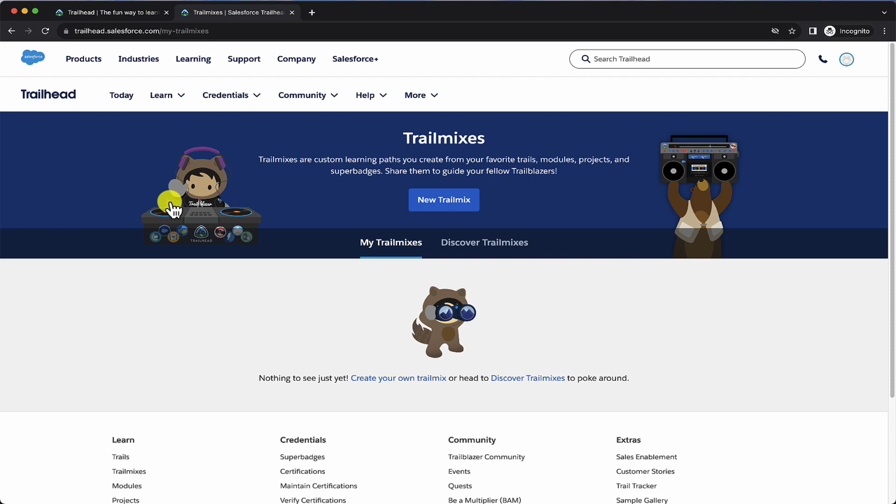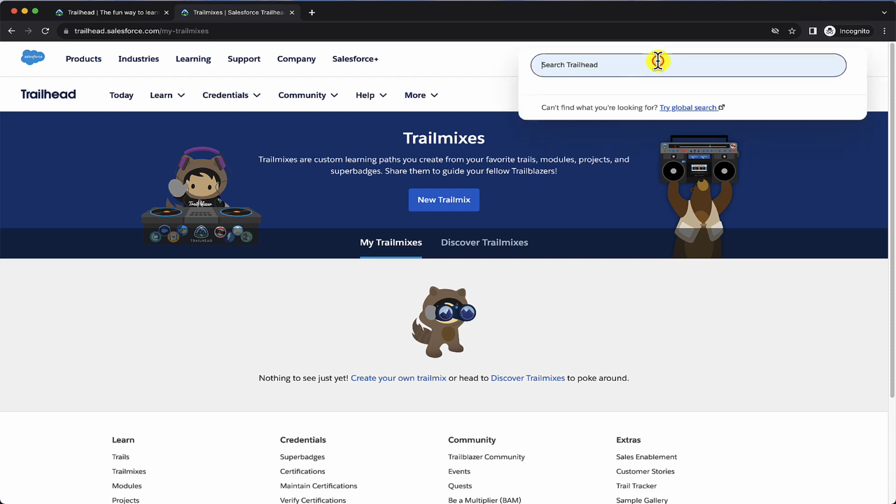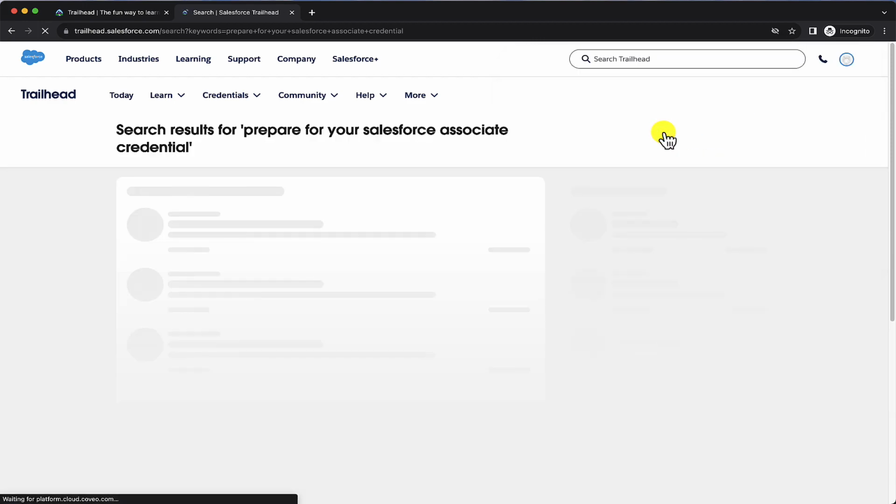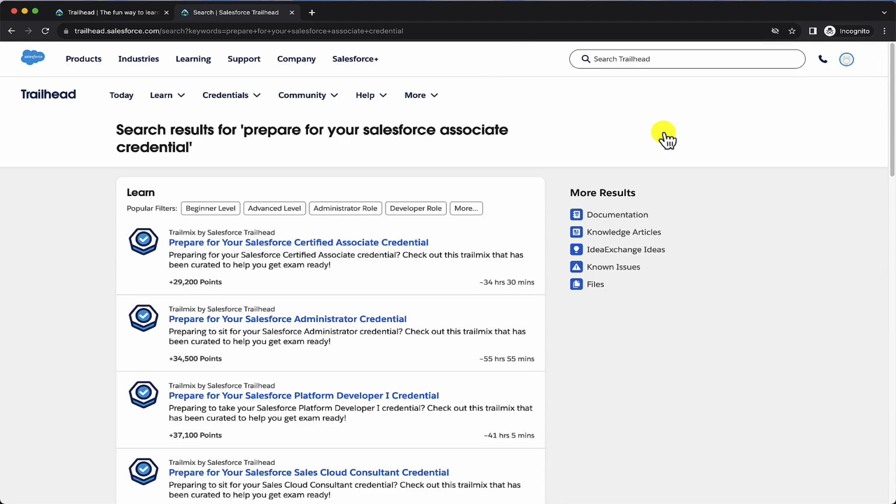So we're going to take a look at the prepare for your Salesforce Associate credential one. So if we search Trailhead here and we just type in here, prepare for your Salesforce Associate, you'll see that we can select it there. Now, unfortunately with Trailhead, sometimes the search function doesn't work quite as well as we want it to. So if you can't find it here, so you can see we've got ours here, prepare for your Salesforce Certified Associate credential. If you can't find it using the search function, then don't worry about it.